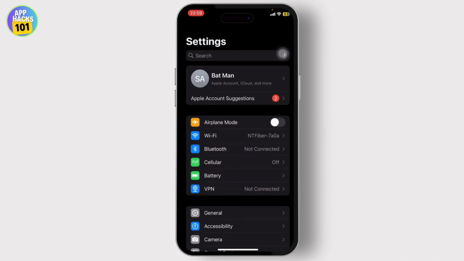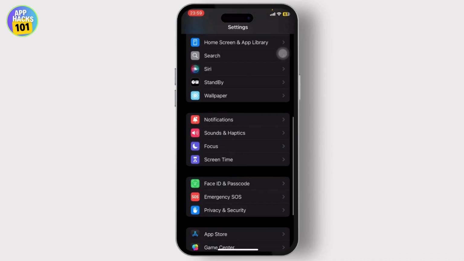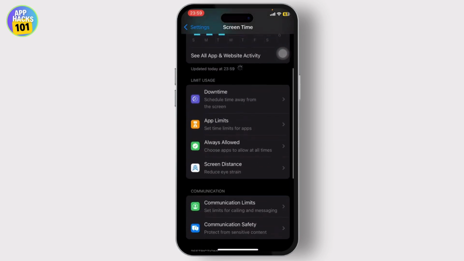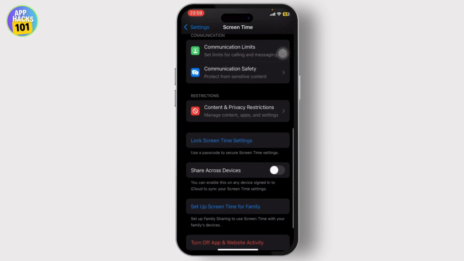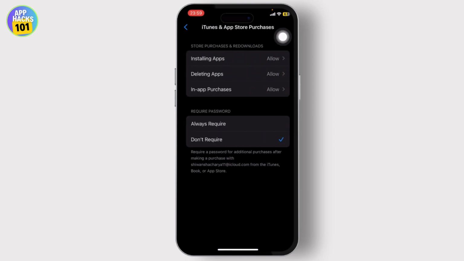So the first step is go to your settings. After you are on your settings, scroll down till you find screen time. Go to screen time and scroll down again. Now there you will see under the restrictions option, content and privacy restrictions. Tap on it, and now here you will see iTunes and App Store purchases, allowed apps and features, and different options right there. Just go to iTunes and App Store purchases.